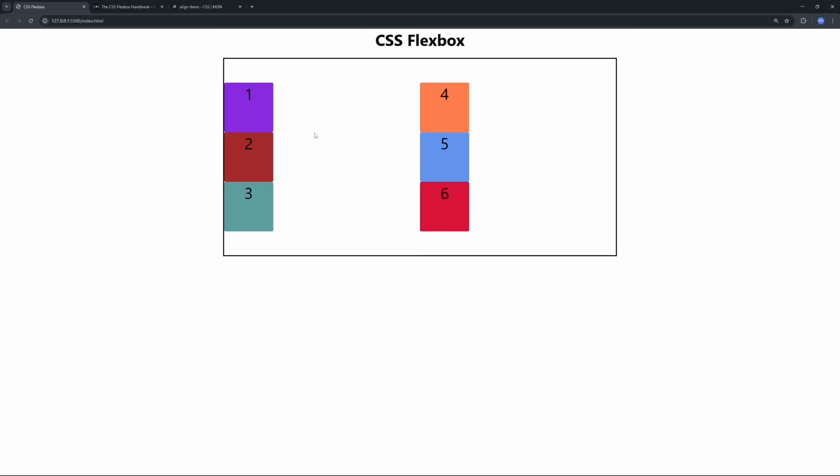So what is our main axis? Our main axis is going from top to bottom. What is our cross axis? Our cross axis is going from left to right. So this particular column is at the start of the container, and this particular column is starting at the middle, right? So that is what is happening.